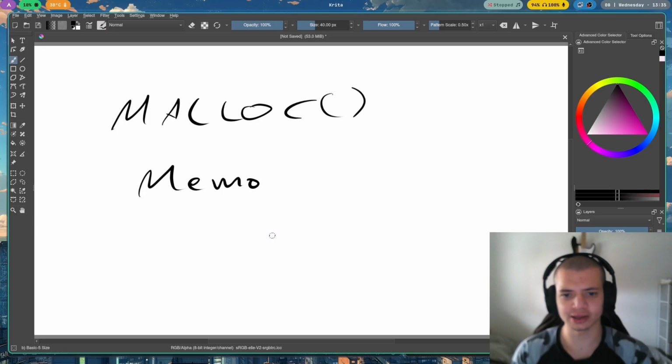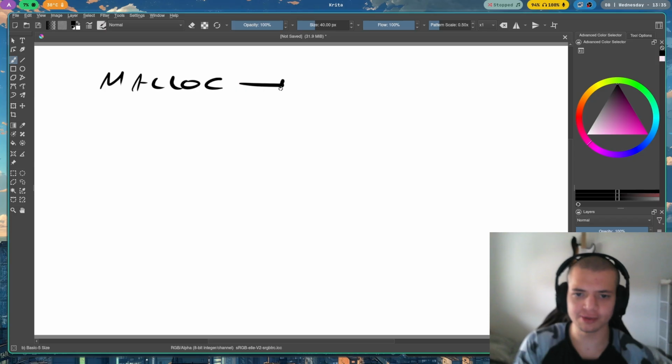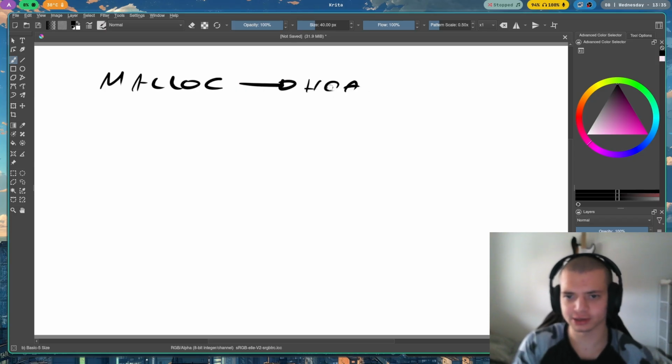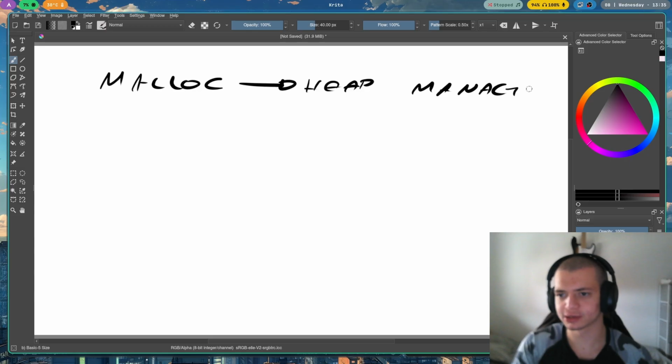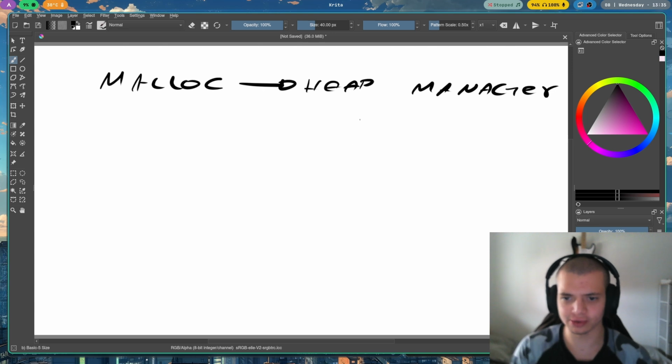And then how exactly does this work? Basically, Malloc will call the heap manager. And the heap manager is basically a manager that will deal with the heap memory. And if you don't know, we have two types of memory.